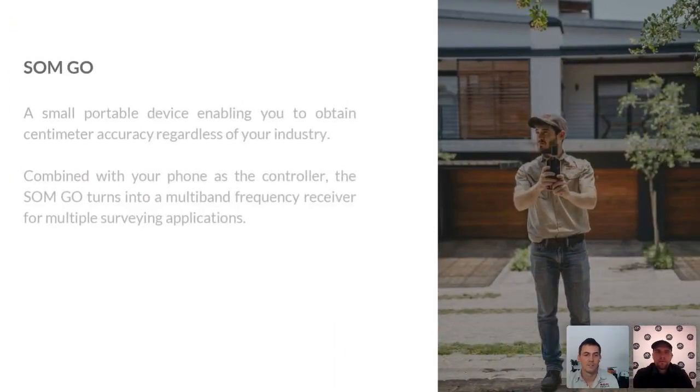Awesome. Okay, so next up is the SOM Go. You would attach your phone to the SOM Go. In essence, the SOM Go is a small portable device enabling you to obtain centimeter accuracy regardless of your industry. And as we just saw, there are multiple industries attending the webinar here today. This little surveying GPS connects to your phone that you would use as a controller, turning it into a portable, handheld, multi-band receiver. It can either connect to your local interrupt station or to an RS2 GPS base station to get its corrections. So let's take a look at the specs of the SOM Go.